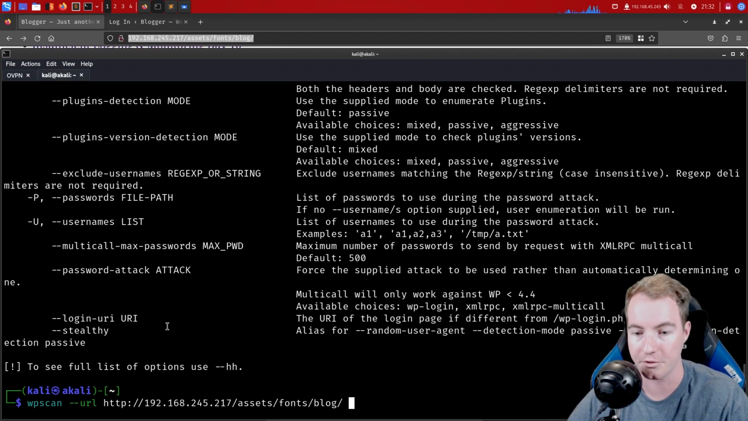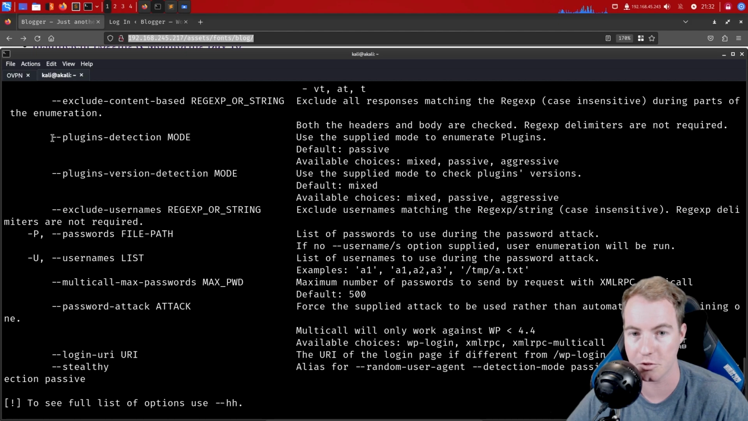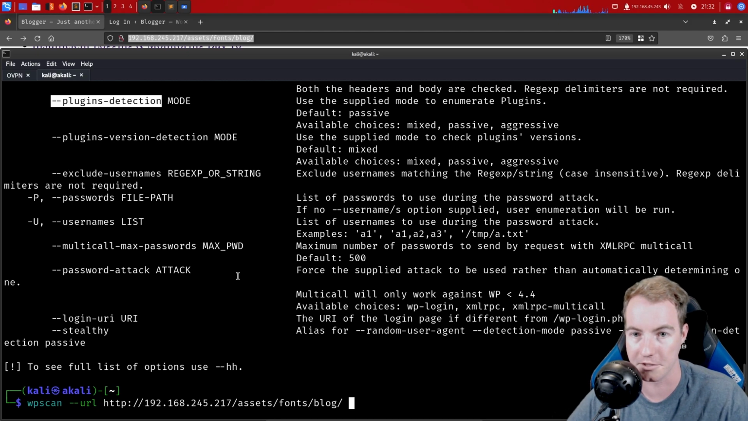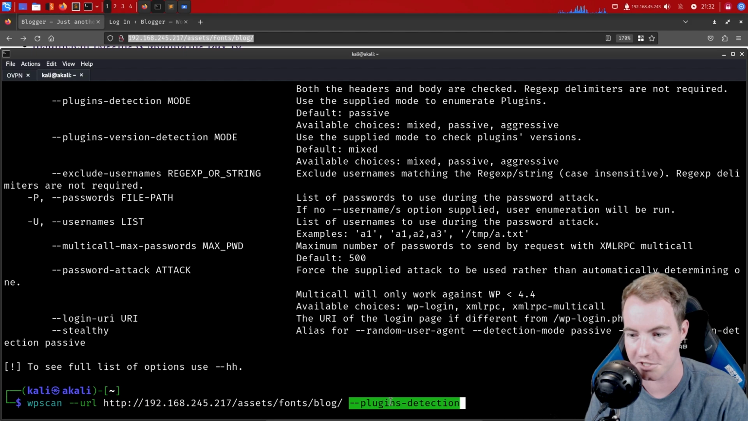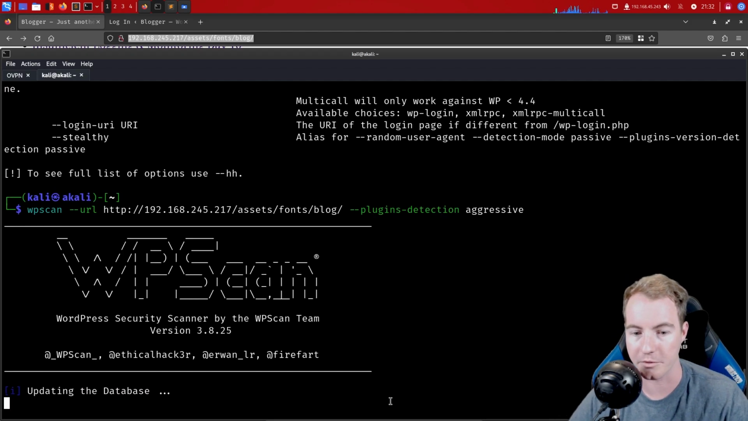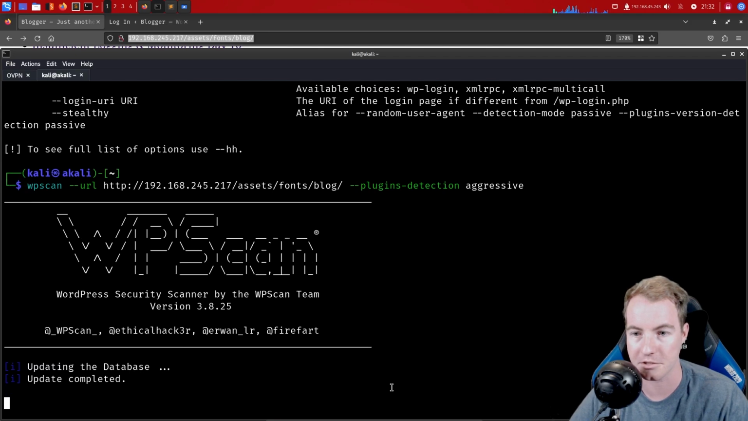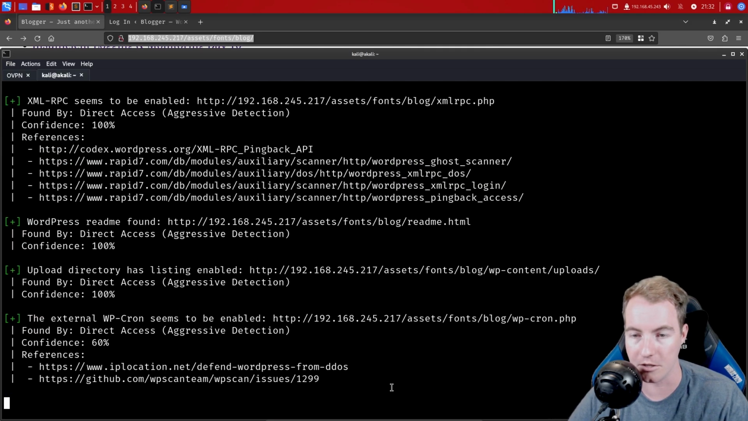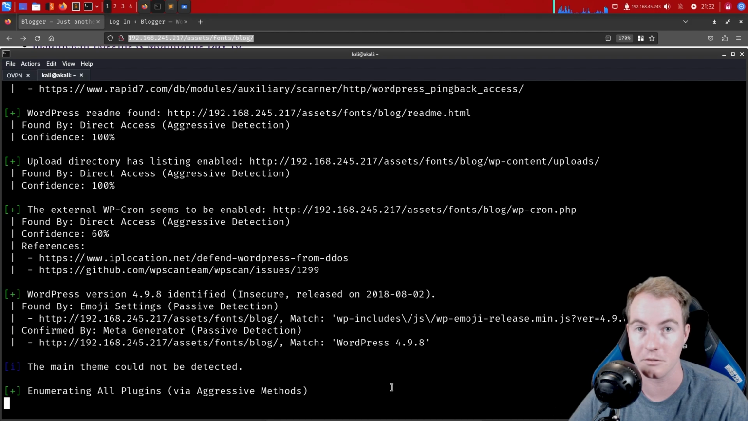And then the only other thing that we need is that we need to turn the plugins detection mode to aggressive. This won't detect it without the aggressive plugins detection mode. And we can go ahead and run this, and it's quickly going to start running here. When I ran this for the GitHub walkthrough, it took 20 minutes to run. So I'm just going to go ahead and cut to when it's finished running.